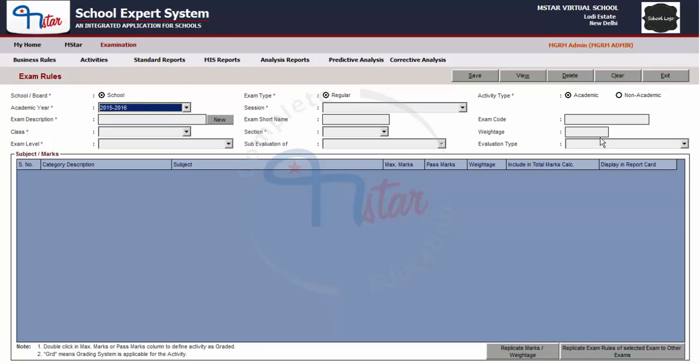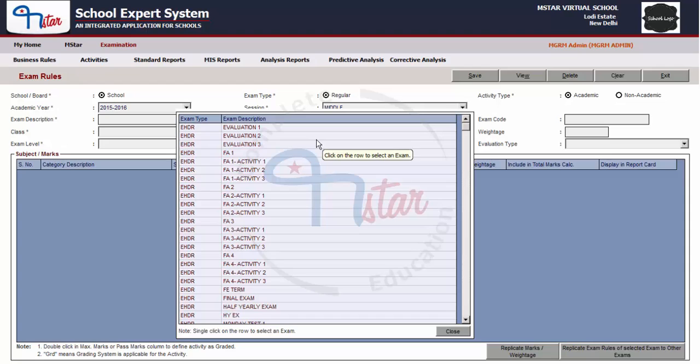Another aspect that we should see is creation of sub-evaluations under main evaluation. We have seen two examples where we have created the main evaluation. Now let us see an example to create a sub-evaluation under the main examination unit test that we created for class 6. Academic option is selected. Select the session, and because we are now creating a new sub-evaluation, click on the new button and select any examination which will be a sub-evaluation of unit test.